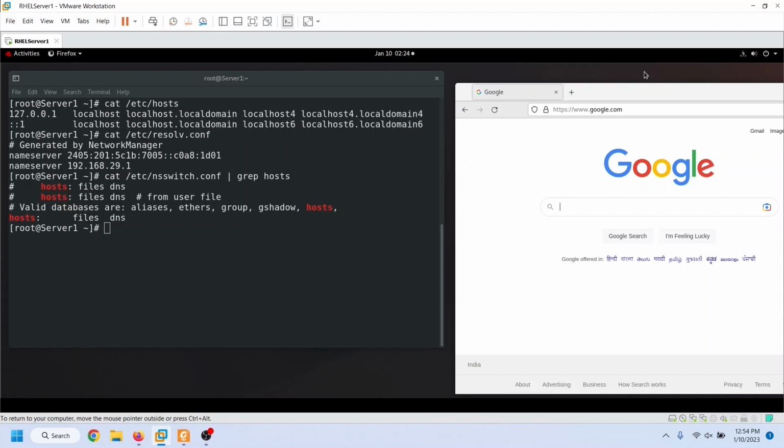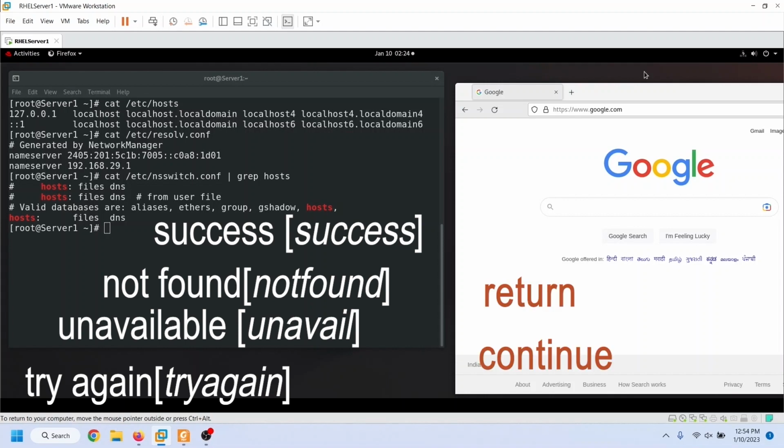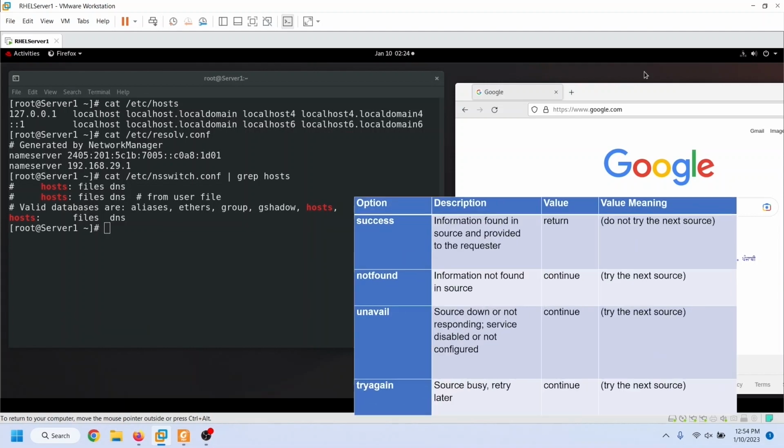If you want to change this order or modify the action the resolver service should take at any source in the sequence, you need to update the nsswitch.conf file. You have 4 options to change the default action it takes at every source in the sequence. These options are success, not found, unavailable, and try again. You have 2 values for these options. These values are return and continue. Let's understand the meanings of these options.